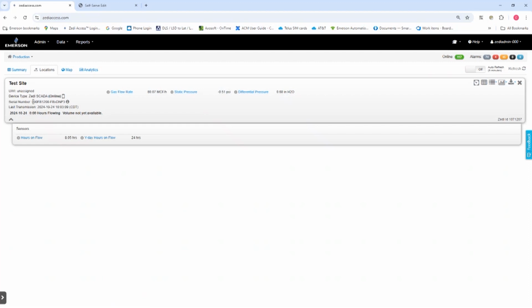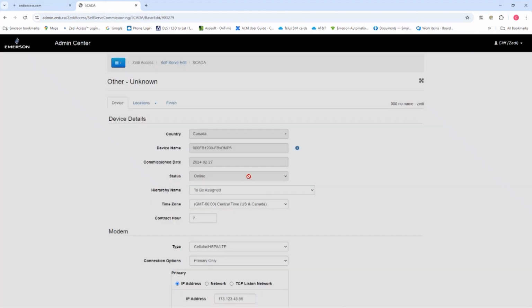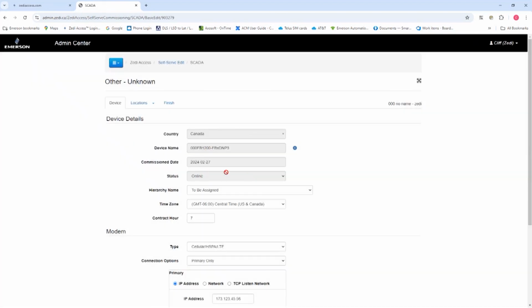I am going to enter the serial number for this site. There's only one site attached to this serial number. I am going to select the site. This will load the self-serve edit tool. In the self-serve edit tool, the grayed out fields cannot be edited, while white background fields are editable. Now we are going to make changes to this site.